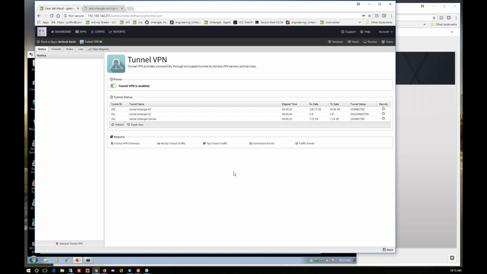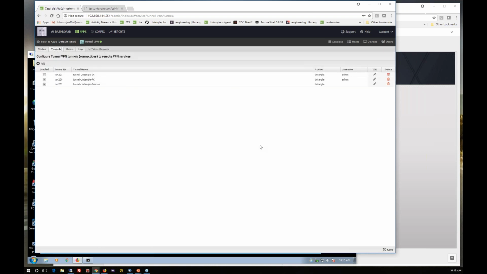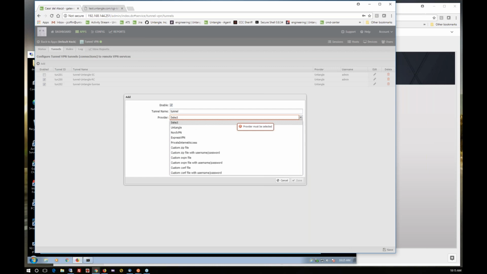Sure, so we can go over that a little bit. As you can see, the tunnels that I have are using Untangle, but you could go to any kind of VPN service, and you would sign up with them, and they would give you a particular type of file. The files are usually a zip file, and that zip file will have the configuration and the certificates. Some of them, besides providing a file, will also provide you a username and password, and that's when you use these particular options.